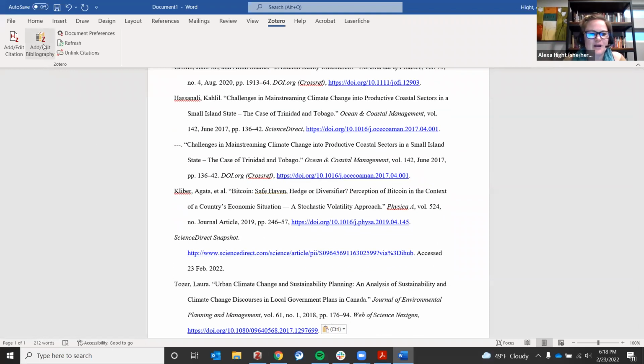You can also add or edit to your bibliography using the Zotero plugin in Word as well. A couple of caveats. I'm pretty sure Zotero works with Google Docs. I'm not 100% sure on that.